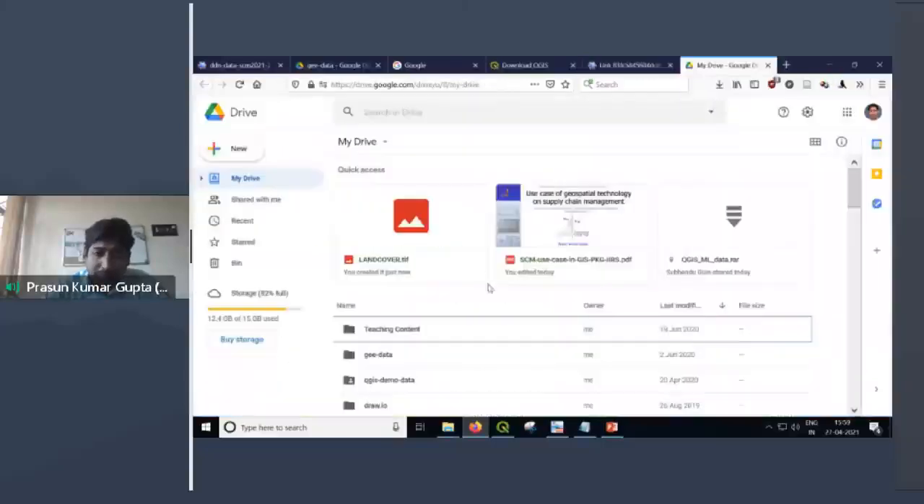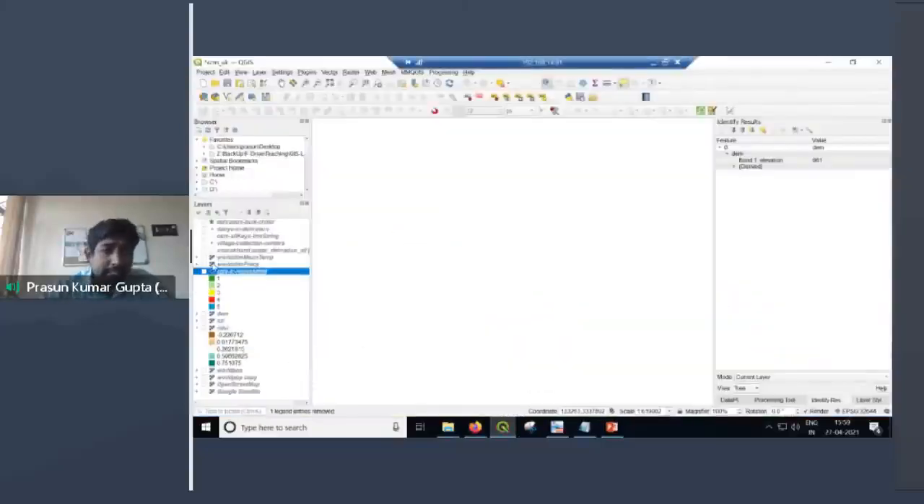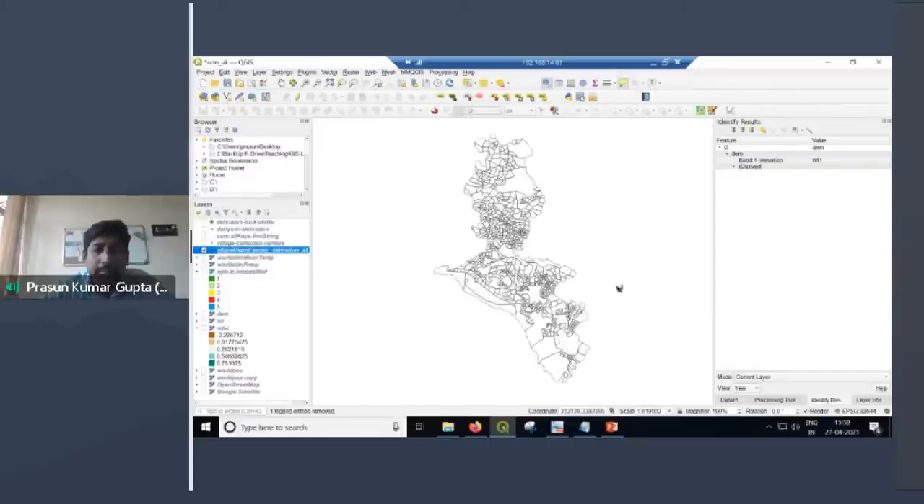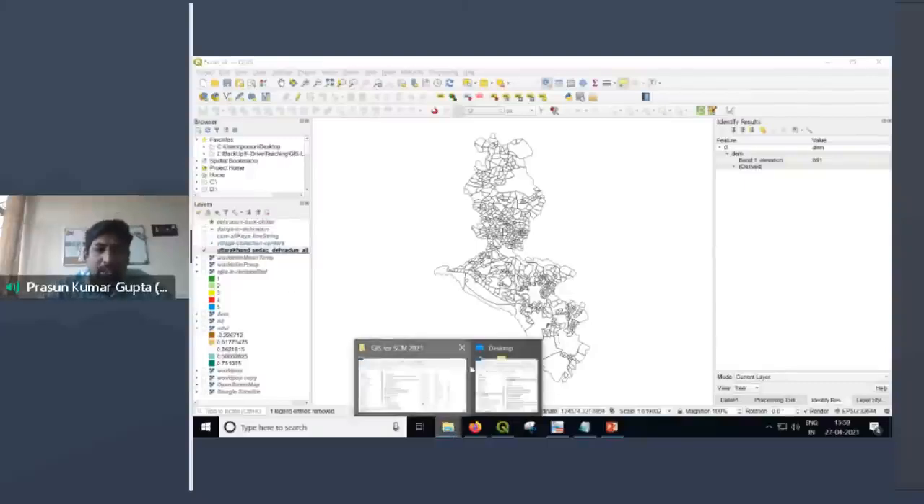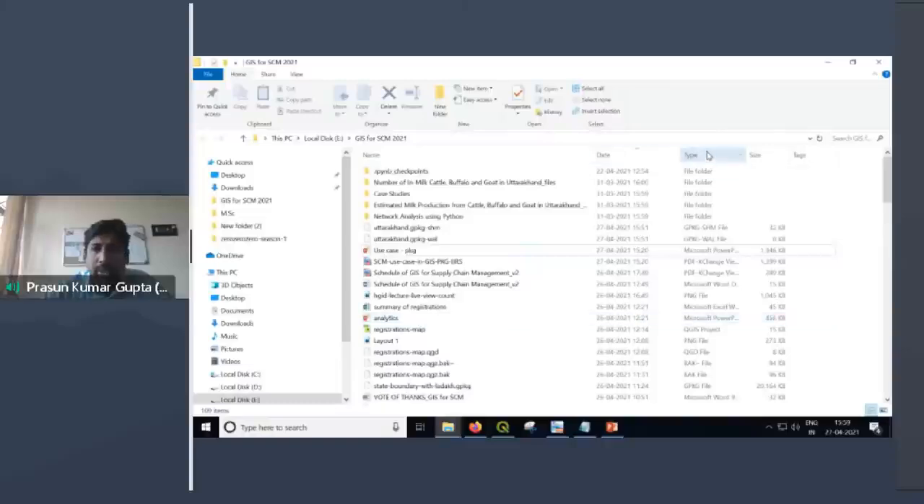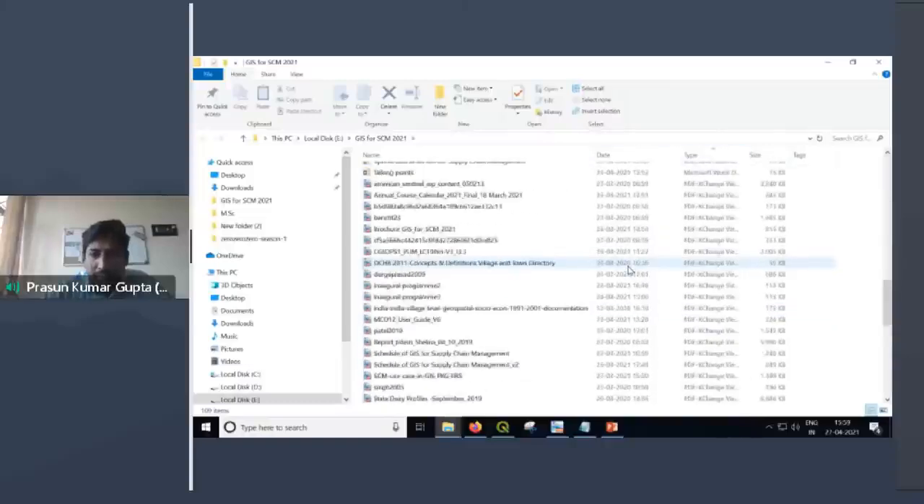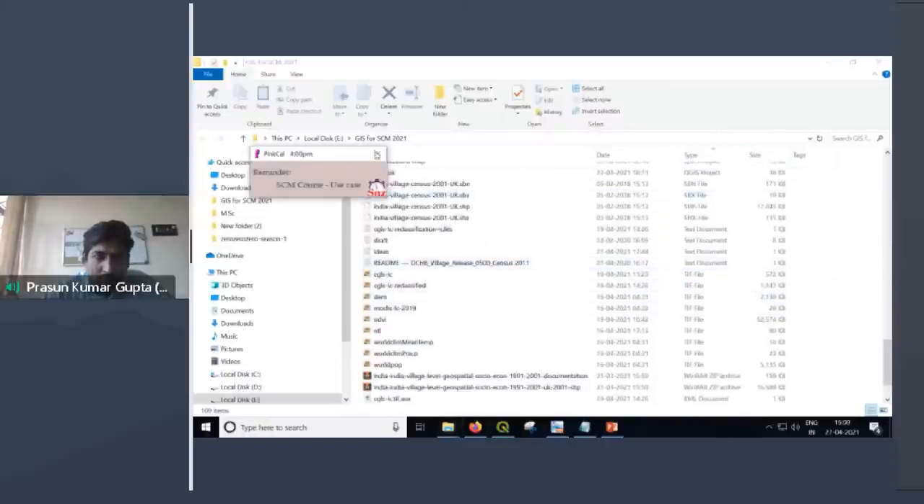Next, we'll see some of the vector data sets. Now, vector data sets are basically points, lines, and polygons. Now, how do I create vector data sets? Where will I get all this data? So very simple. I'll show you. There is a text file that I had.